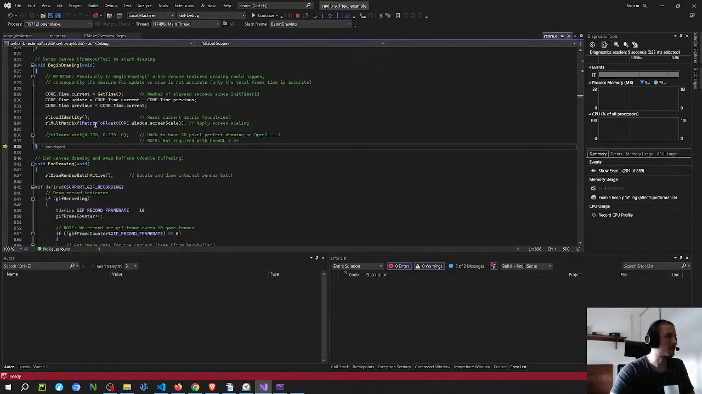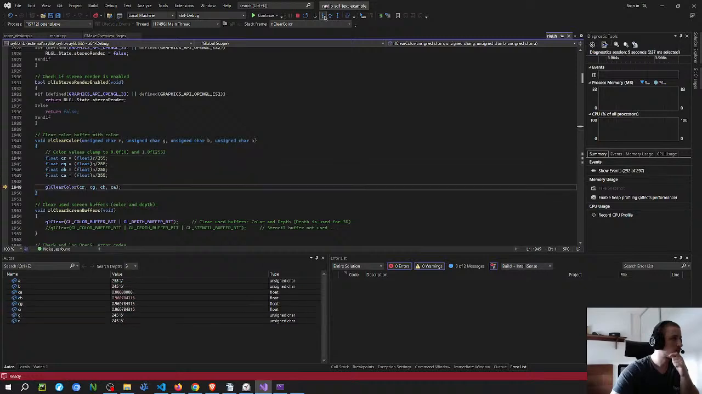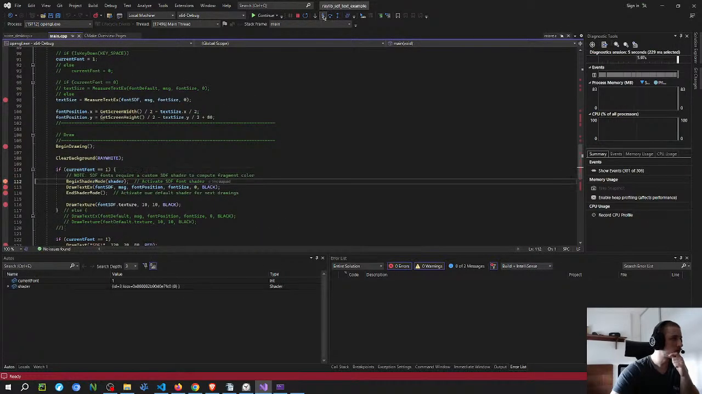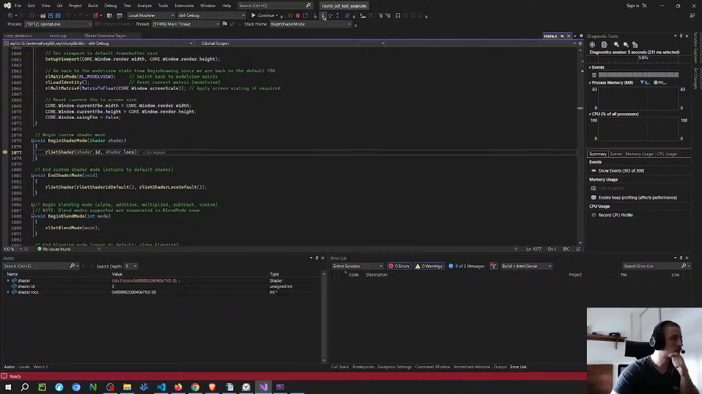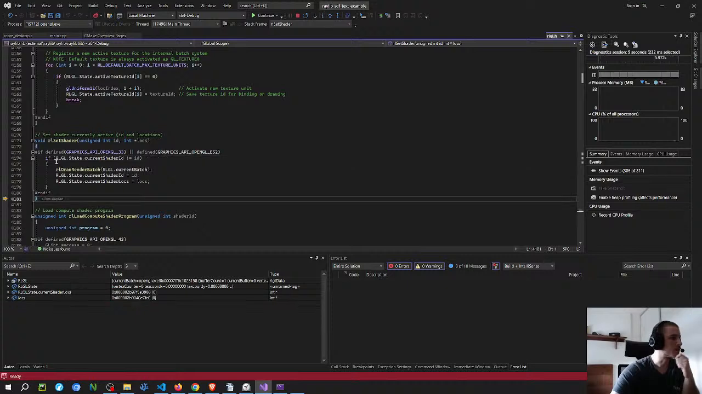And yeah. So here it's gonna set the shader that I built there. This is the function that I was talking about, the draw render batch. This is the main function that they use to render everything.